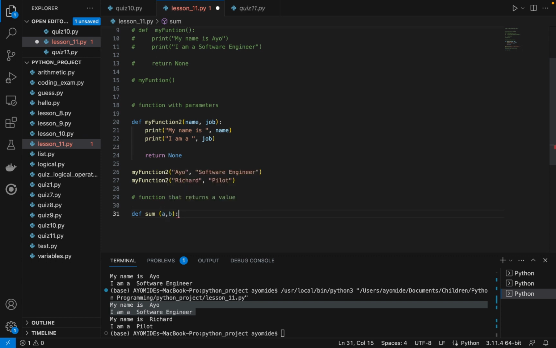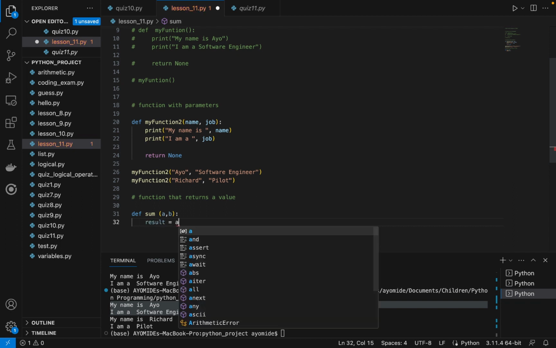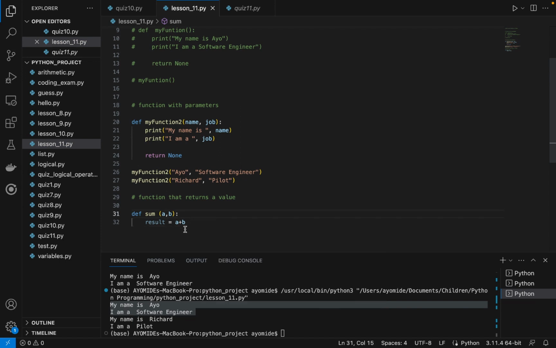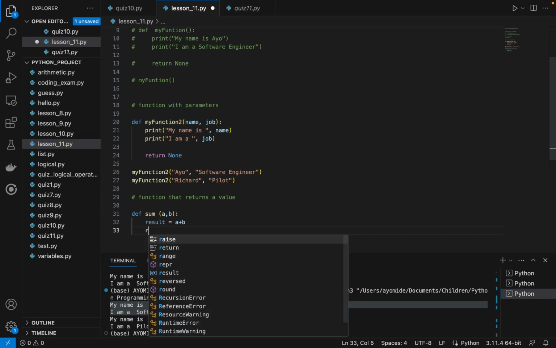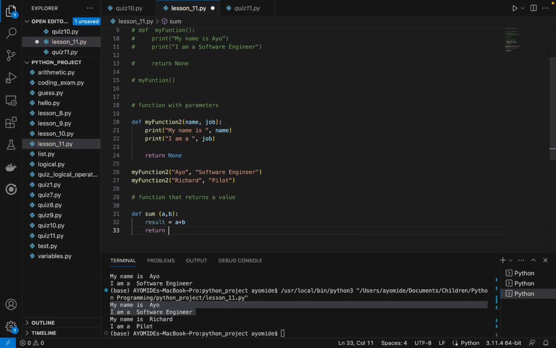Okay, so you put the colon, then I want to create a variable called result, and I will say result is equal to a plus b. What I could do is just print the result here. But I don't want to print it, I want to return it. I'll just say return result. Again, let me comment this out.